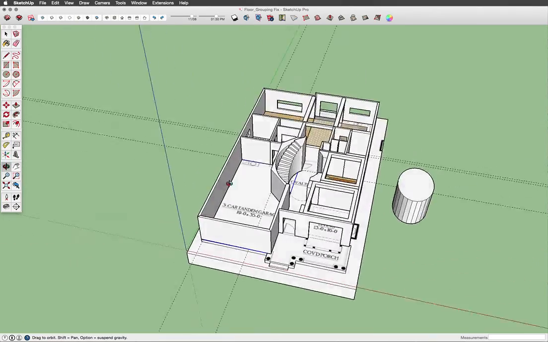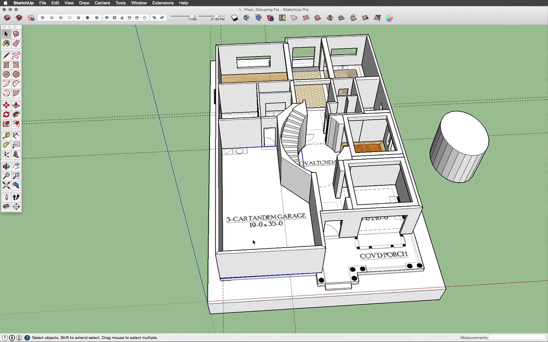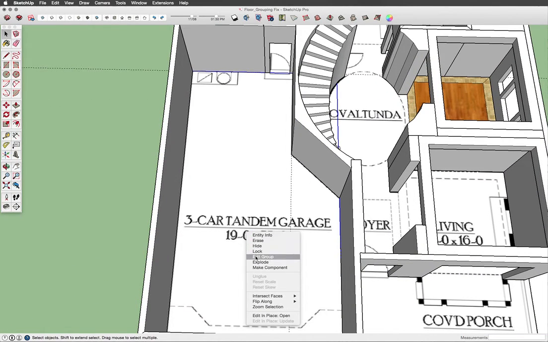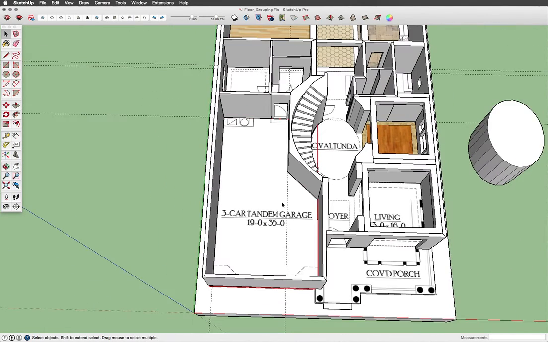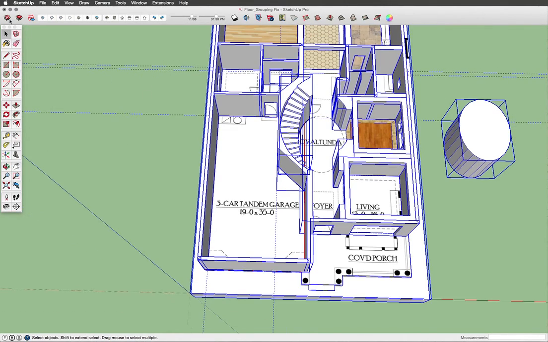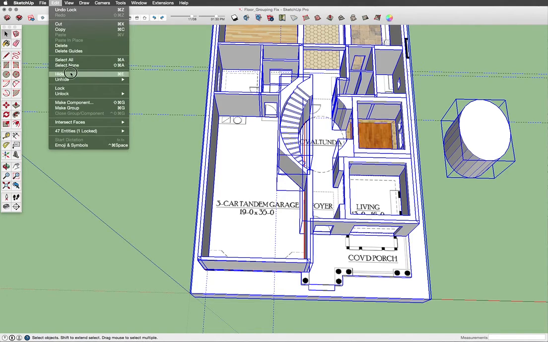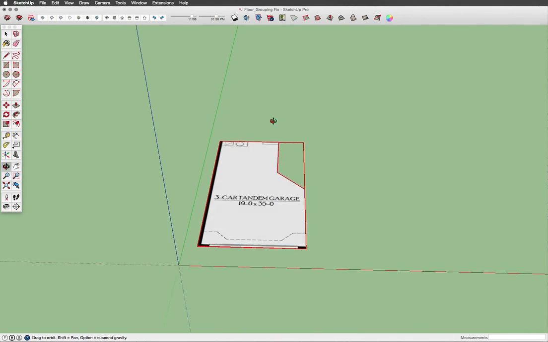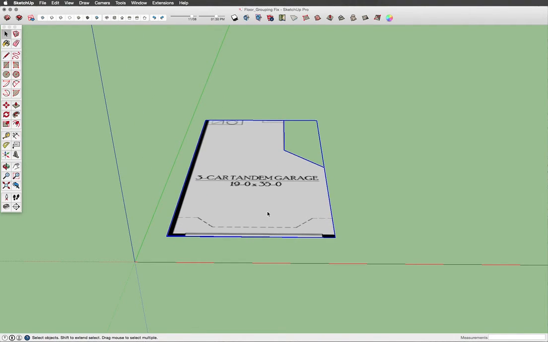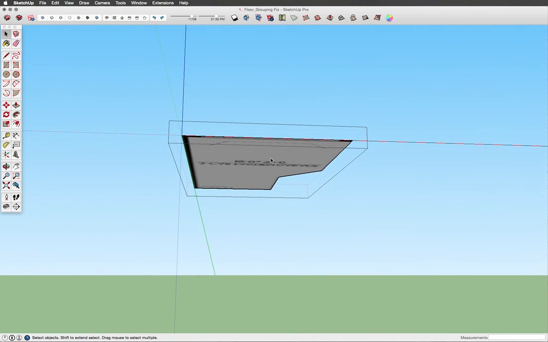So at this point, I now want to see what's going on with this garage. So I'm going to do the exact same thing here. I'm going to right click on it and I'm going to lock it. I'm going to go to Edit, Select All, and then Edit, Hide. This is a really easy way to just get just what it is that you want to see into view. Now I'm going to right click on it and unlock it. Let's open this up by double clicking on it and see what's going on.